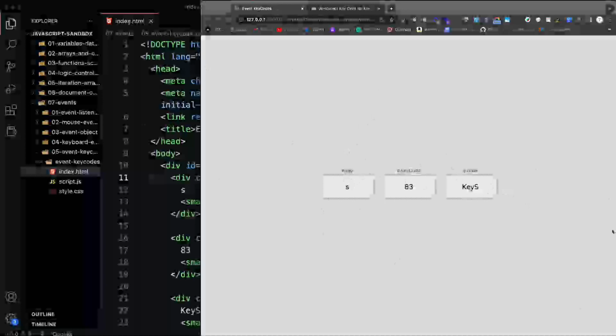And we're going to be using a for in loop. We're going to be using an object. We're going to use pretty much everything we've been talking about up to this point. So I think it's a good project for this point in time.